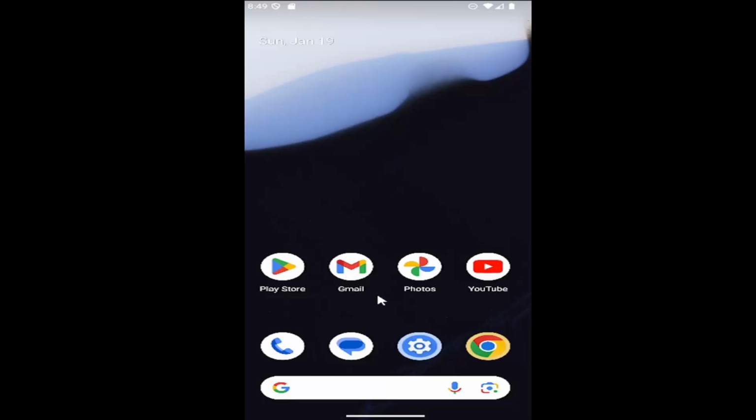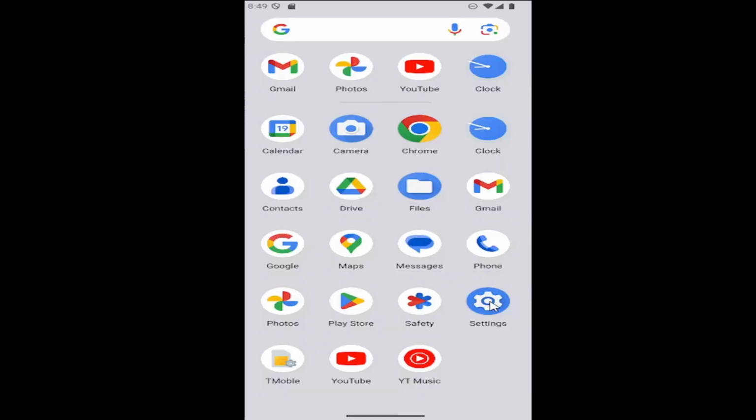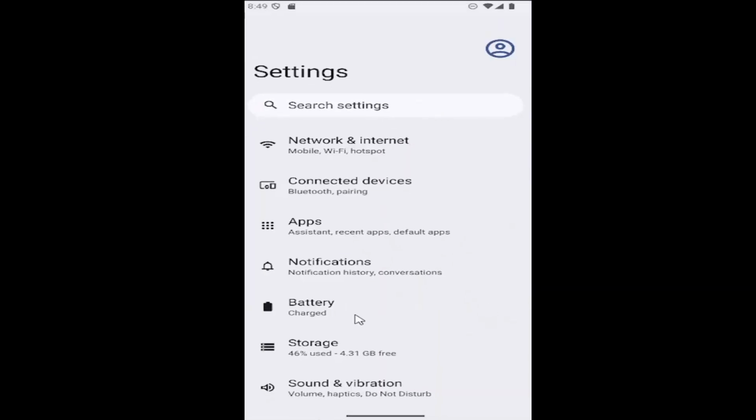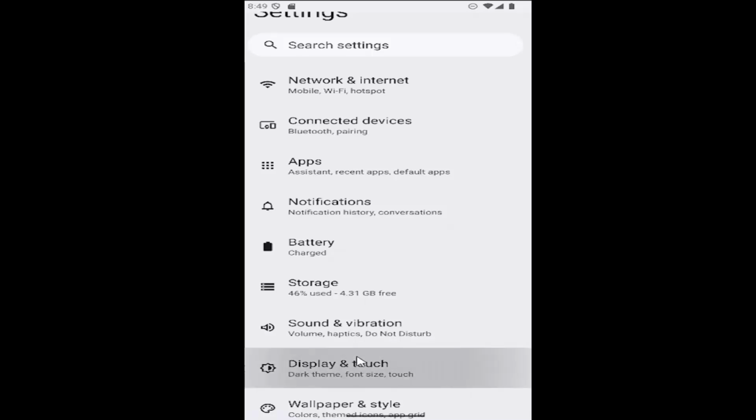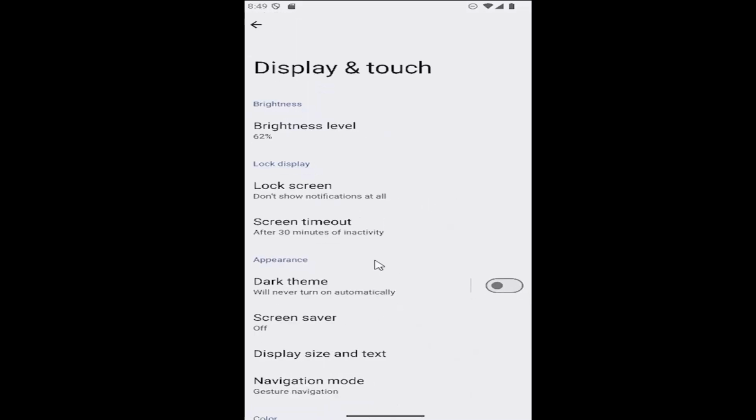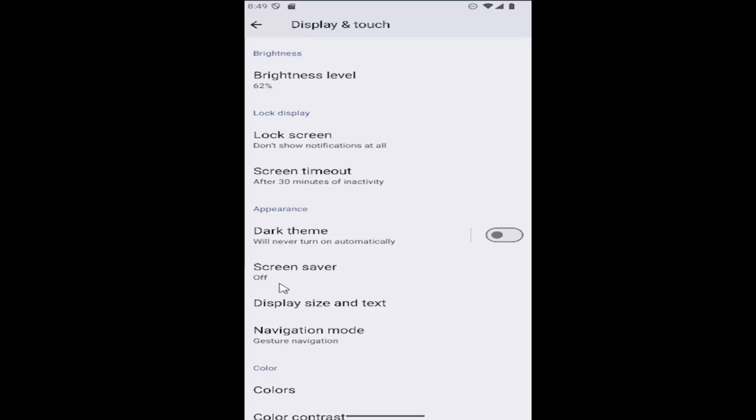So all you have to do is just swipe up on your home screen and then select the setting gear button. Go down and select display and touch. And now you want to go down underneath appearance, select where it says screensaver.